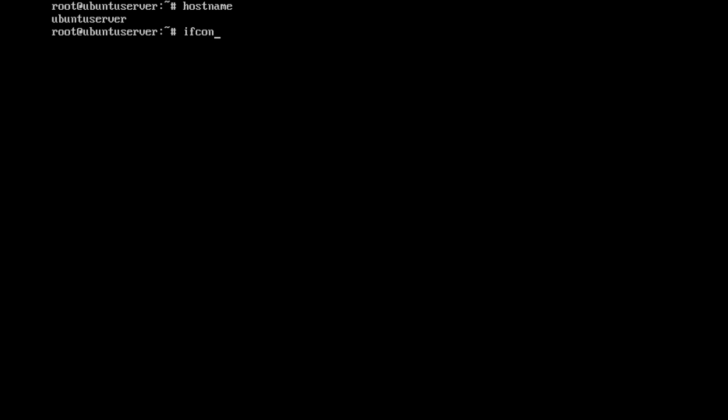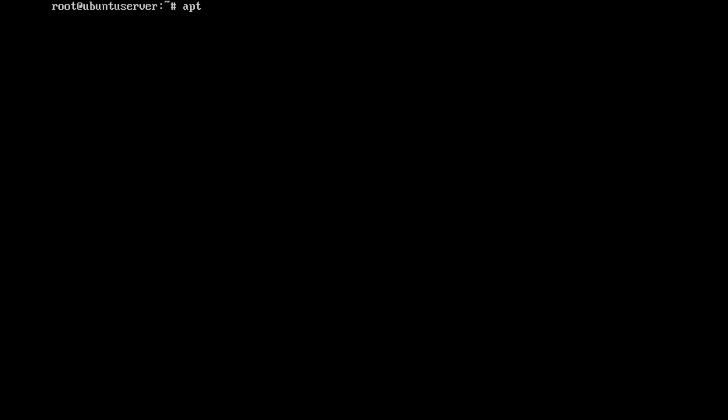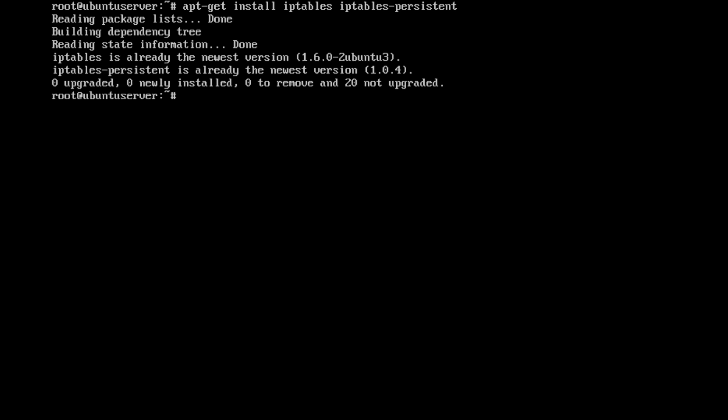Hostname, ifconfig. You can see the IP address is 192.168.1.100. Let me install: apt-get install iptables, as well as iptables-persistent, and this will install the package to save the rules on persistent storage. Well, this is the latest, so let me do man iptables.